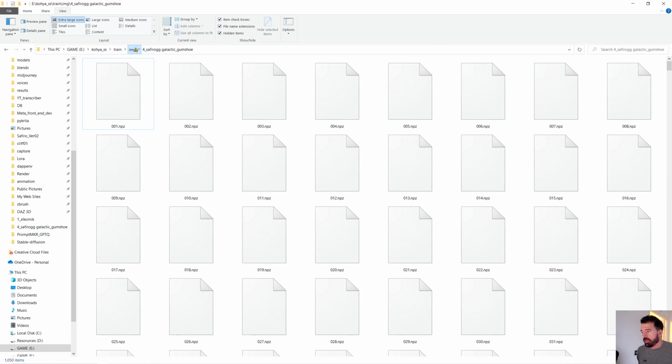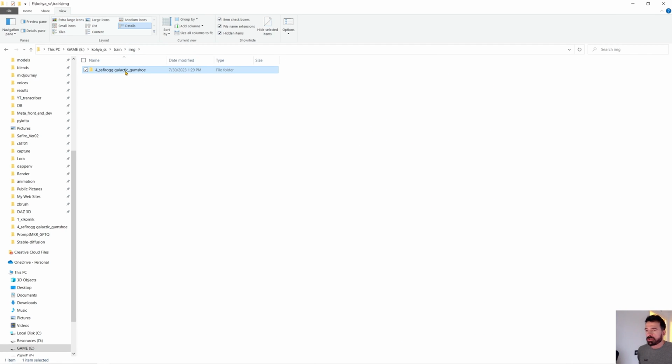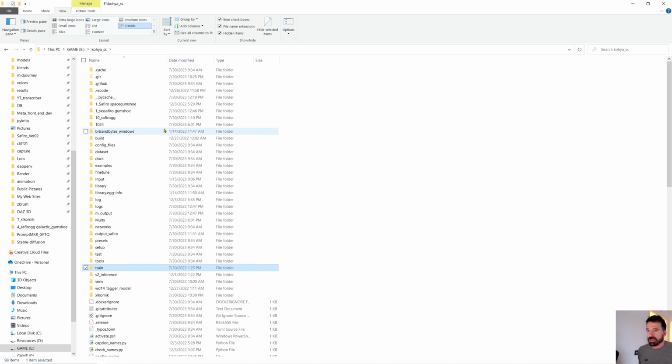As you can see here in the image folder, we have 4 underscore Zafiro GG, and the 4 will be your repetitions. If you put 40, it will be 40 repetitions. If you put 1, it will be no repetitions. Zafiro GG will be the concept that you are training, like the trigger word. Galactic Gunshu will also work as a trigger word, but Zafiro GG will be a stronger trigger word.